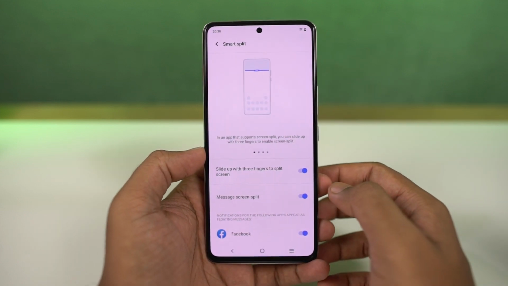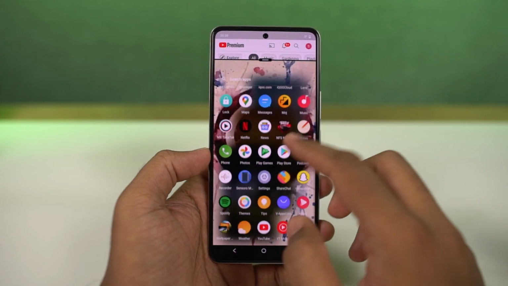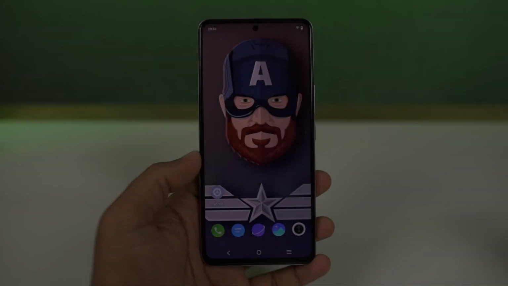On previous Vivo phones, only the apps displayed in the list are supported, but now almost all the applications support split screen mode. Next, I'm going to show you how to change the default applications.